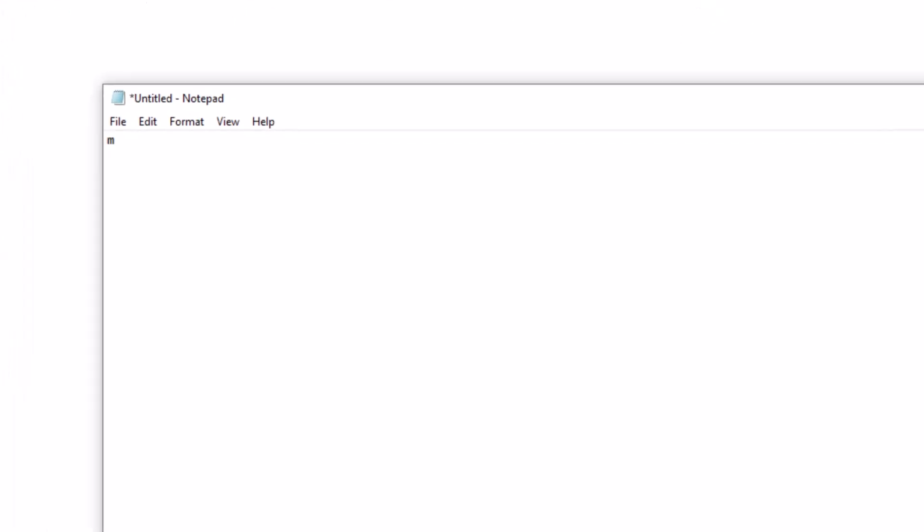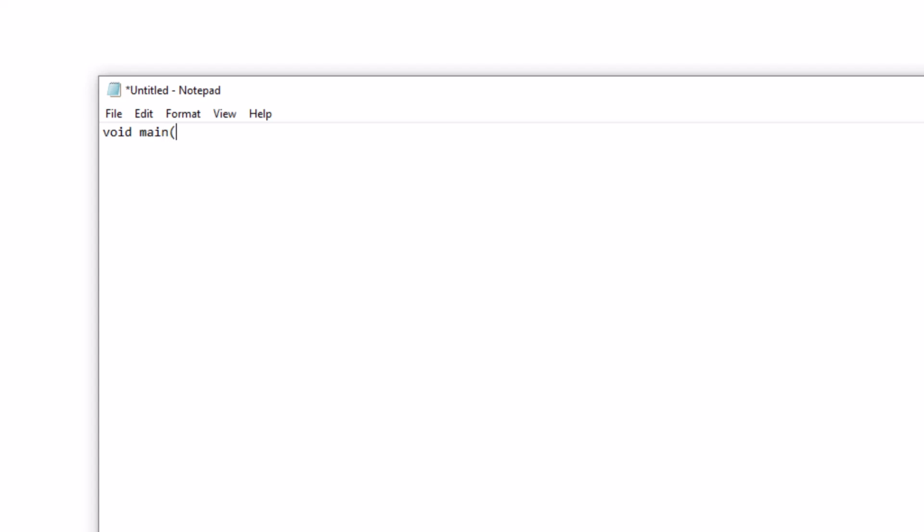Now type void space main, open closing parenthesis, open curly bracket, type system.out.println, and within parentheses type hello world. And close curly bracket. Great, let's pause for a moment and walk through the code we just wrote.